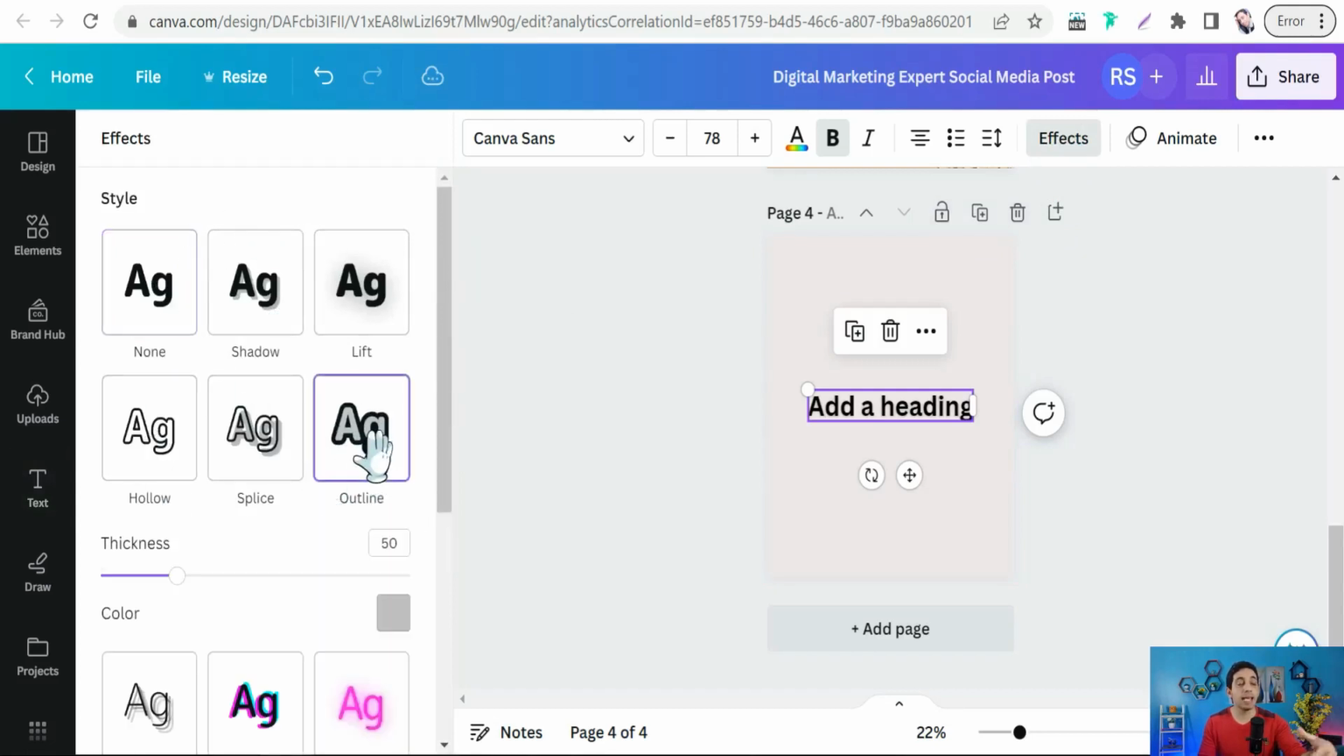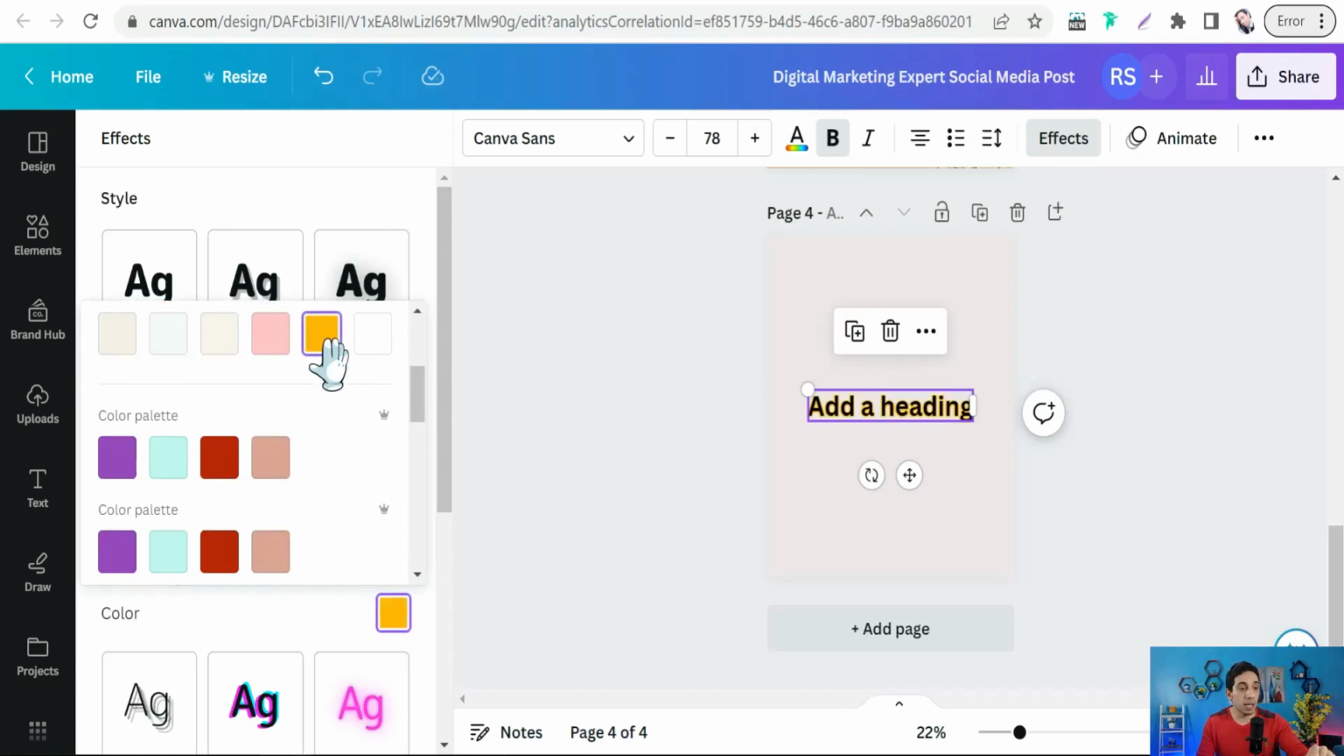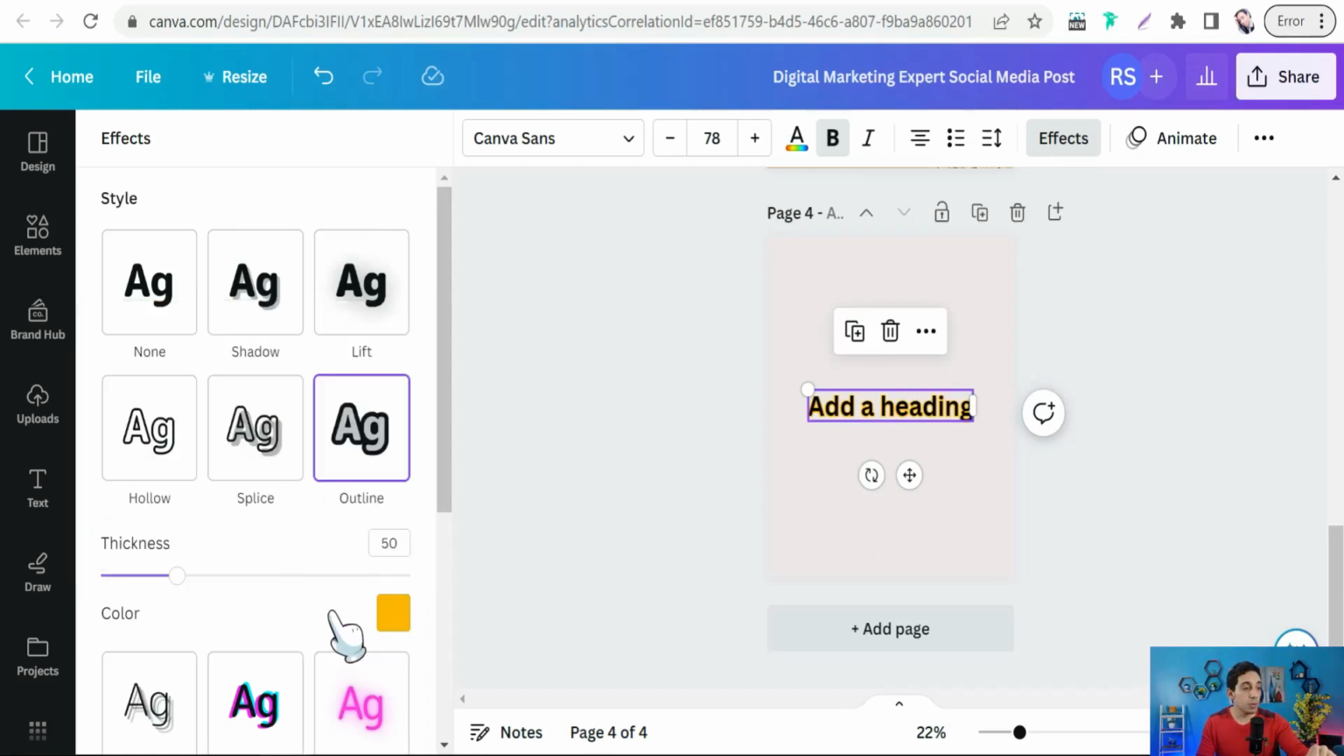Here you can add an outline to your text, as you see, to make an aesthetic and elegant appearance to your text. So here you can change its color, so you can make it yellow, for example, and of course you can control the thickness. You can make it wider or thinner as you want, as you see.